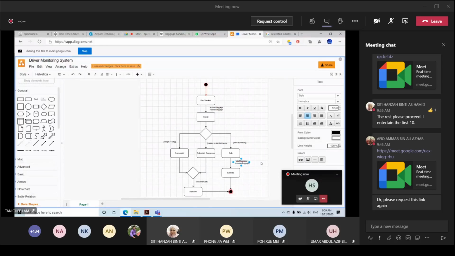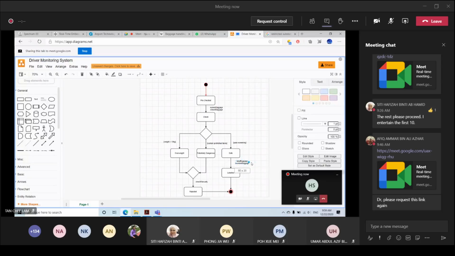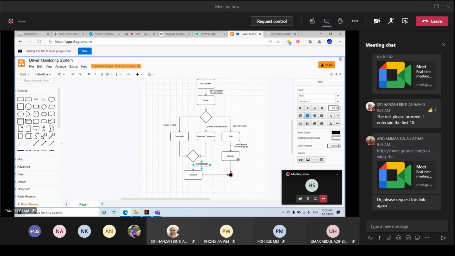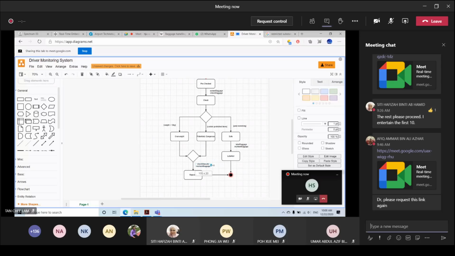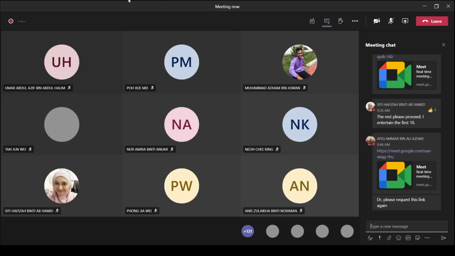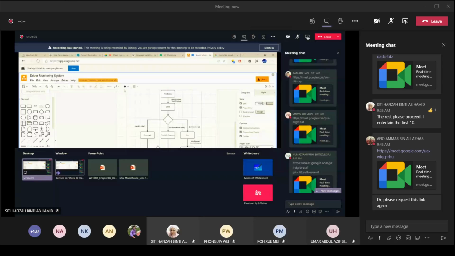Pening. Kejap. Doktor kat grup mana sekarang? Wow, grup ni dah lukis. Hebat. Weh, tapi diorang punya state diagram sumpah aku mula-mula ingat activity diagram je. Kira. Kejap.